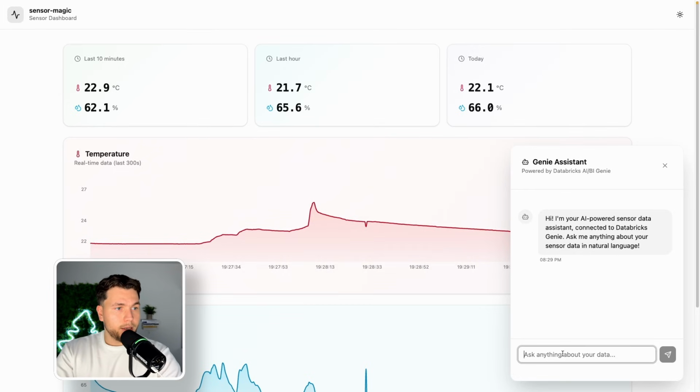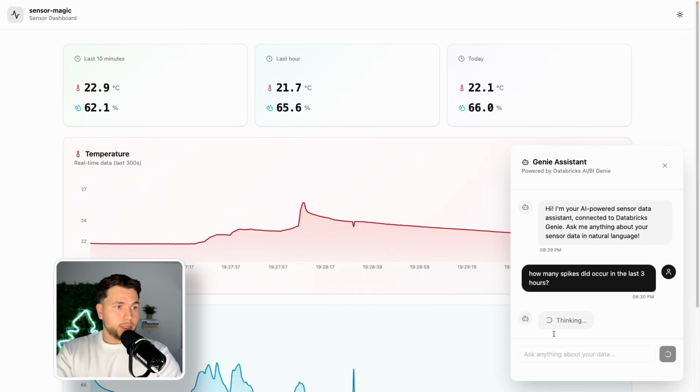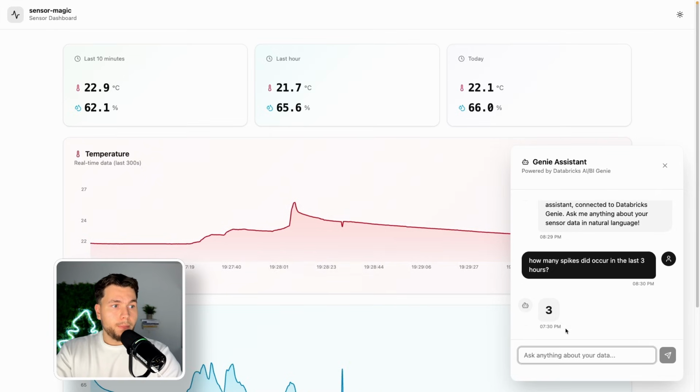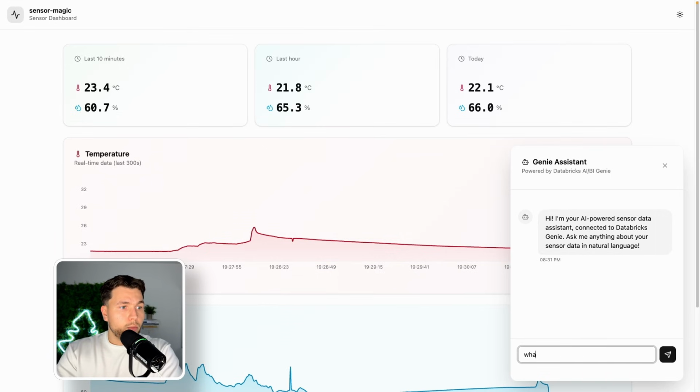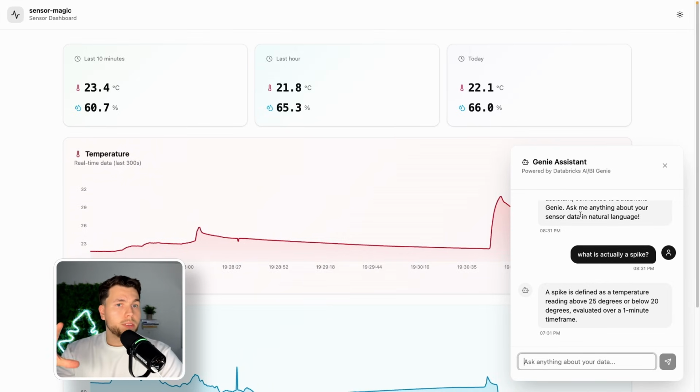So let's ask again: how many spikes did occur in the last 3 hours? Now we see it is thinking. I would assume it's calling the Genie space here, and we get the answer of 3. Cool. And then maybe, what is actually a spike? We get that a spike is defined as a temperature above 25 degrees or below 20 degrees. Cool, so it all works as expected.